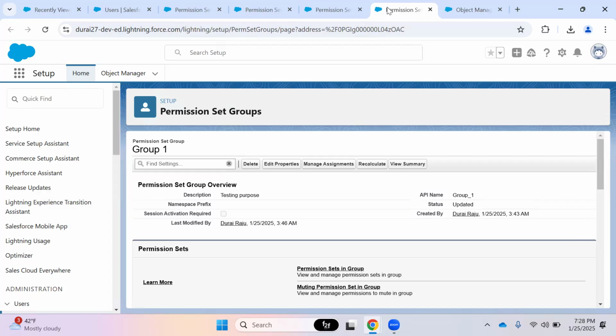Okay. The same way in the permission set group also you are getting the view summary button. So you can analyze all the permissions here. Even if the permission set group has 5 or 10 permission sets, we can go and analyze how the permission is granted, and from which permission set the permission is granted. Okay. So this is about the permission set and permission set group analysis.